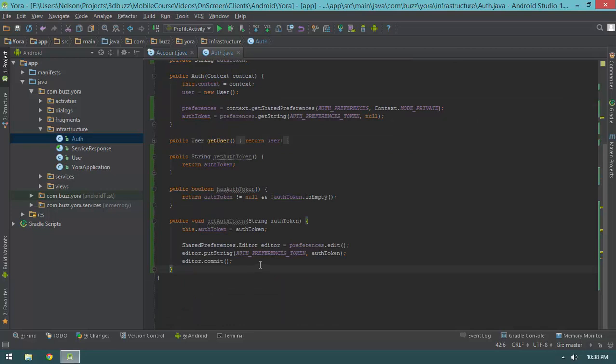The last thing I want to do in this class is create a public void logout method. And the logout method is pretty straightforward. It's first going to clear out our auth token by saying setAuthToken(null). That'll clear out the existing auth token, which is important because the next time the application launches, it's not going to try to use the old auth token to log in.